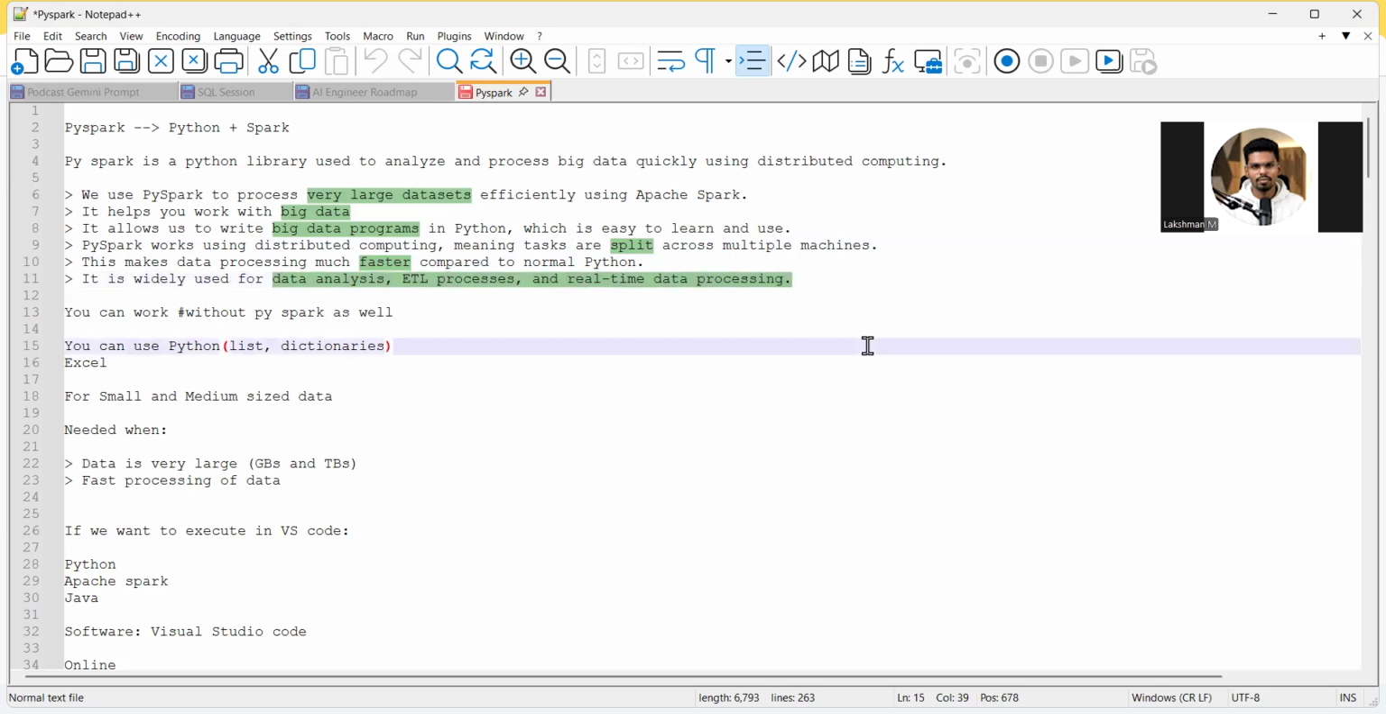It allows us to write big data programs in Python. It's easy to learn and use. We use PySpark for fast processing. Python is a slow process, so we use PySpark for fast processing. This makes the data processing much faster compared to normal Python. It is widely used in data analysis.